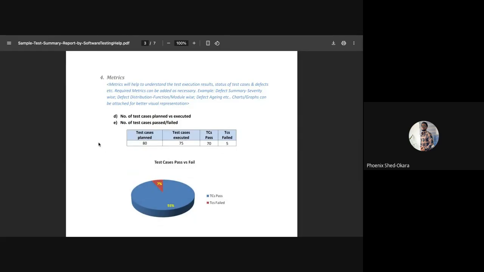So the next thing is the metrics. Metrics is just an arithmetic summary of the whole test cases that were passed and the ones that were executed. It's nice to have this kind of pie chart graph. If you're using something like Zephyr, there's a place where you can pull the summary report. So you don't need to manually write, just take a screenshot of the summary report and paste it there. It will list out the number of test cases that were documented.